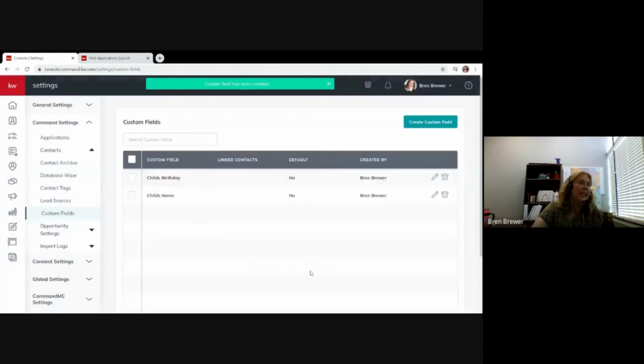So you can create anything you want there. You can keep track of pets, kids, family members, aunts, uncles, whoever you want, you can do that here. And once you add this, it's going to be a field where when you go to add a contact, you'll be able to see it.